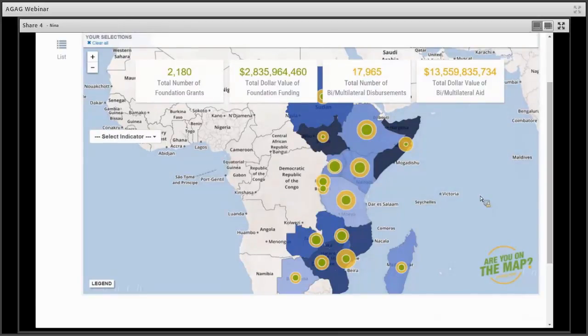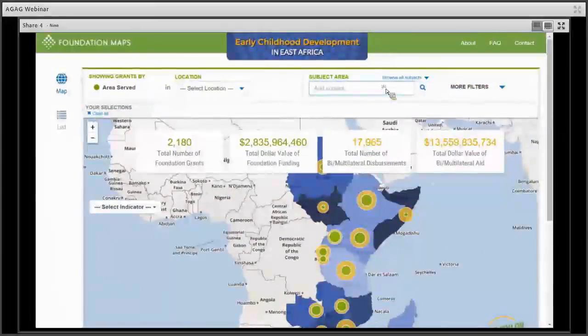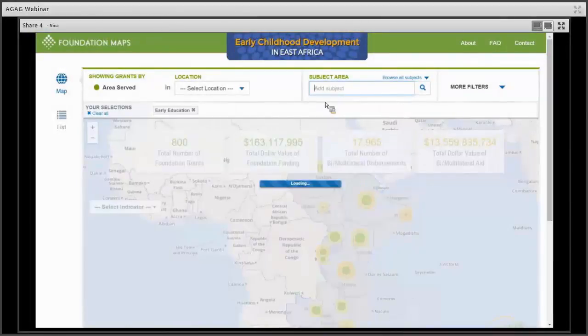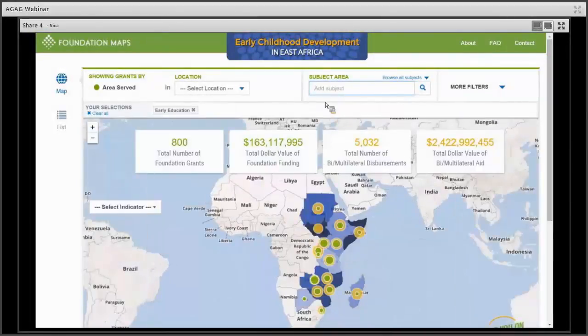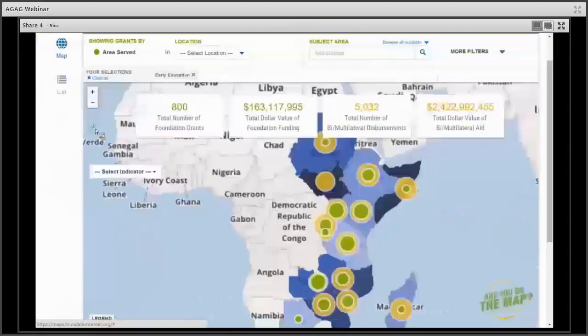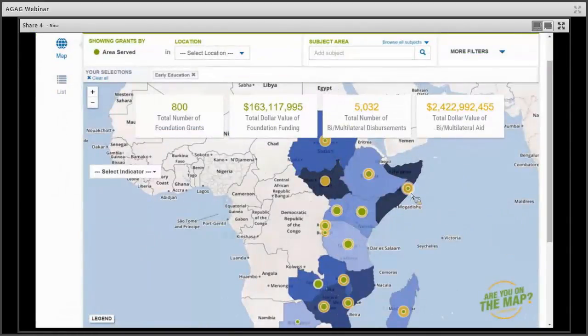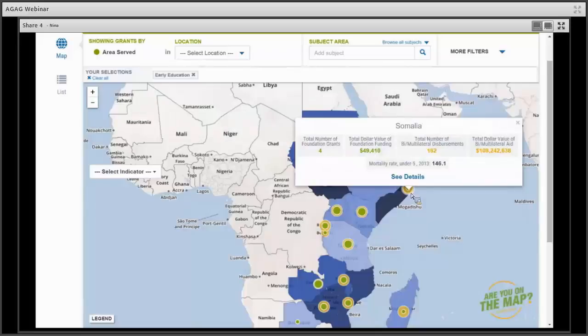Now, let's say your foundation is spearheading a new initiative to improve early childhood education in East Africa. What you can do is look up early education. I'm going to scroll up, and you can either type it in or hit Browse Subjects. And so now we've selected that filter, and you can see how much each country has already received. So let's zoom in again and click on some of these countries to see how much they're getting for early education.